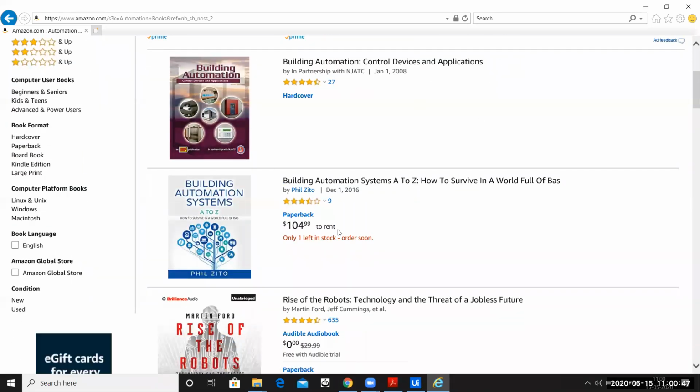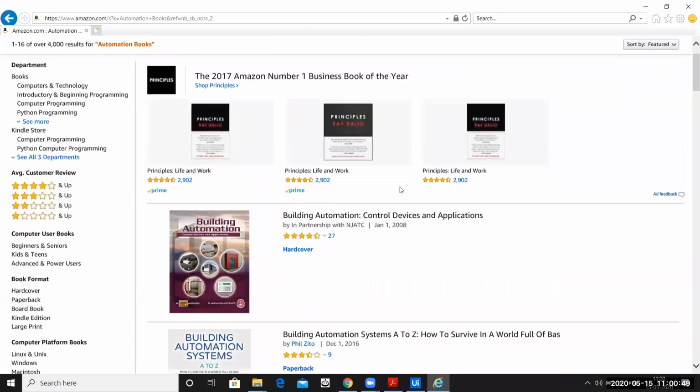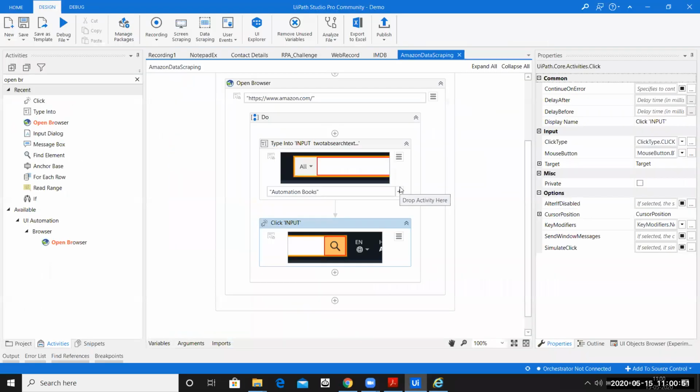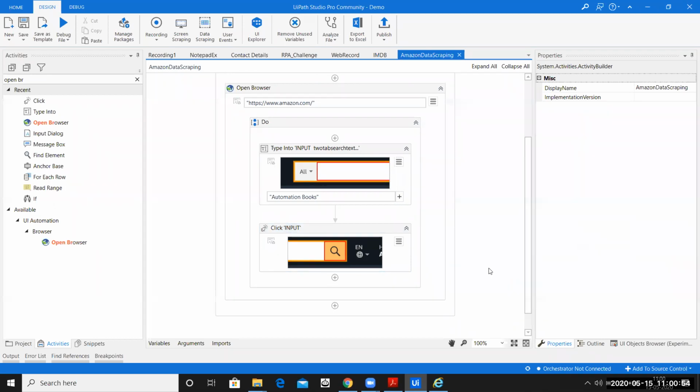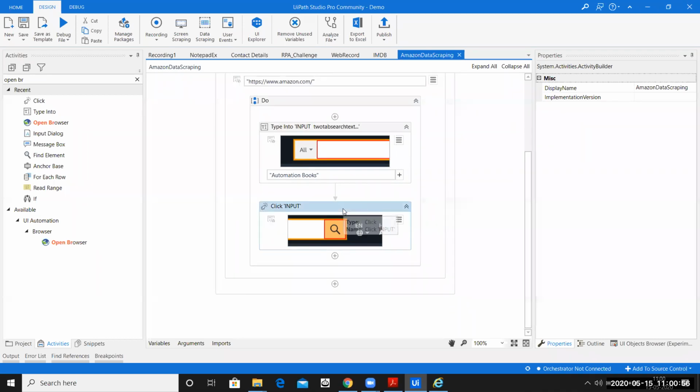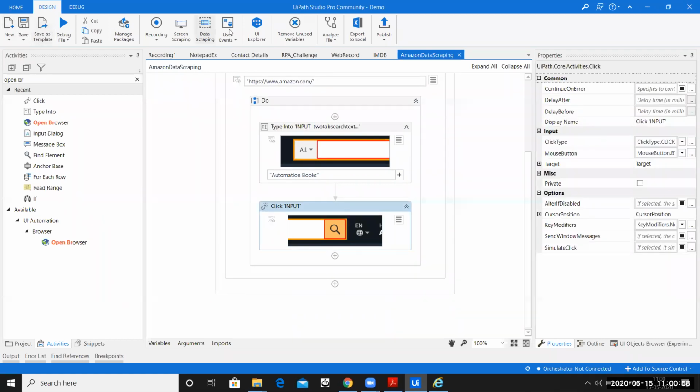Now, from this page, we will start scraping the data. Now, how do we scrape the data? Scraping data is very easy. You can see on the top ribbon bar, just beside the recording section, we have an option called data scraping. I'll repeat once again, where do you find data scraping? On the menu bar, on the ribbon bar, in the same ribbon as recording, you have data scraping. So I'll just click on data scraping over here.